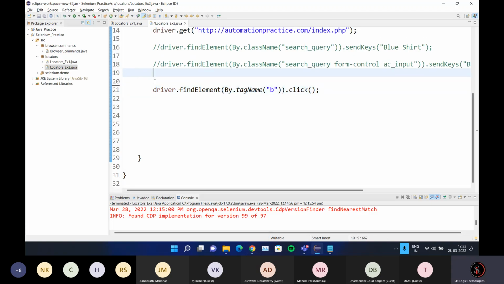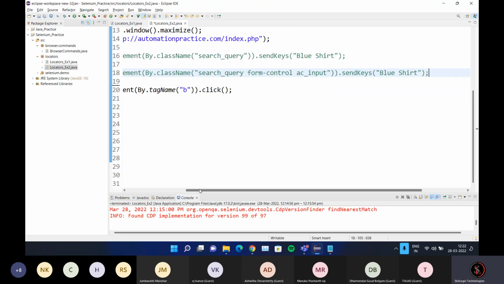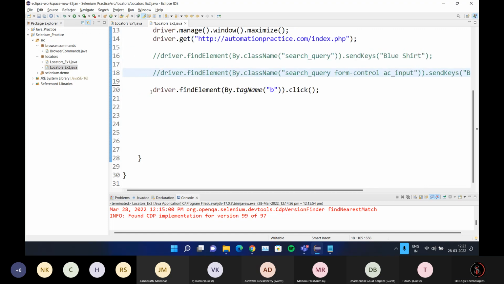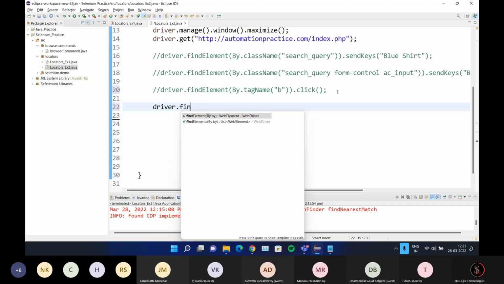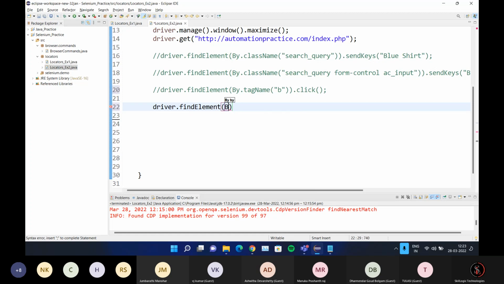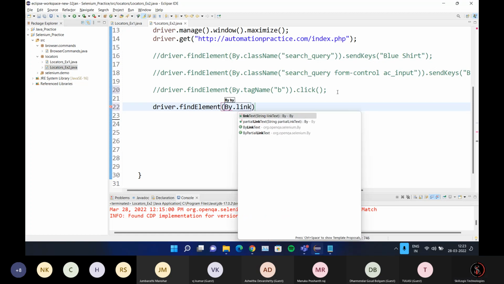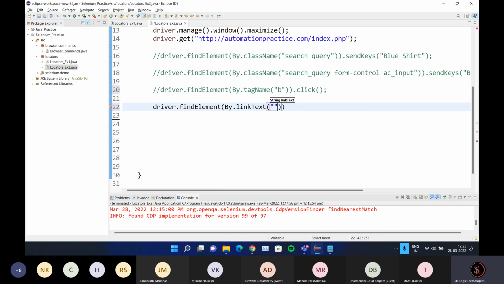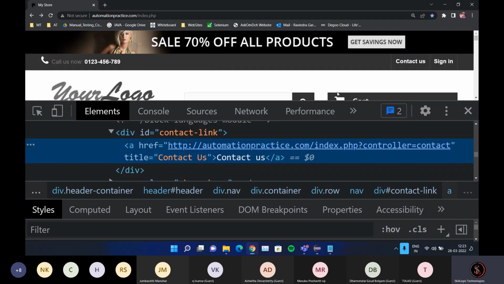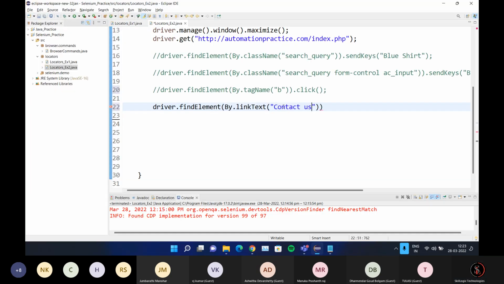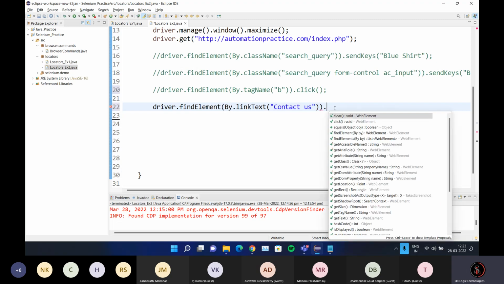Let us try to identify. So let me comment this also. Driver dot find element by dot link text. Inside this, what exactly do you need to give? The complete link text which is present: Contact us. Copy the contact us link text, provide it, and click on it.